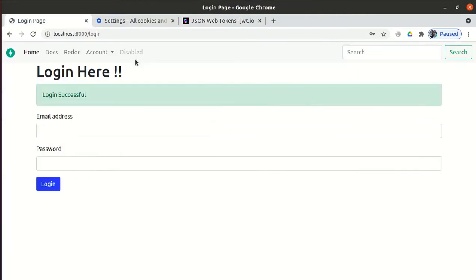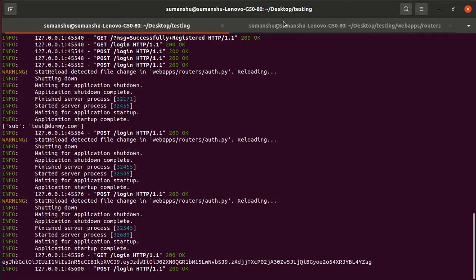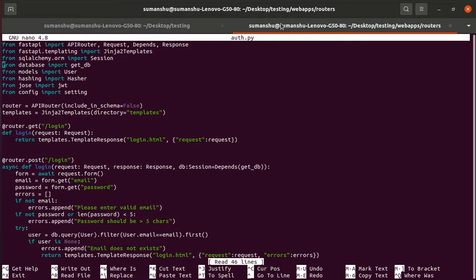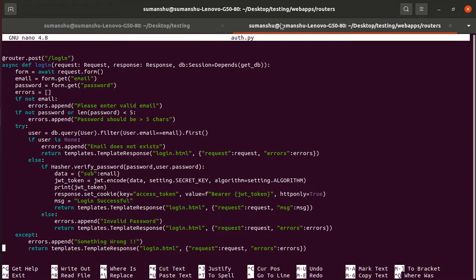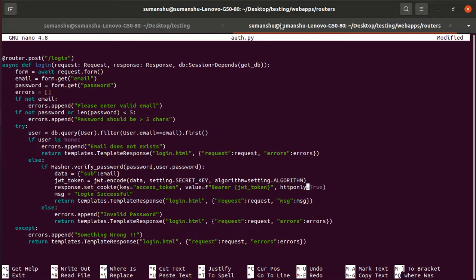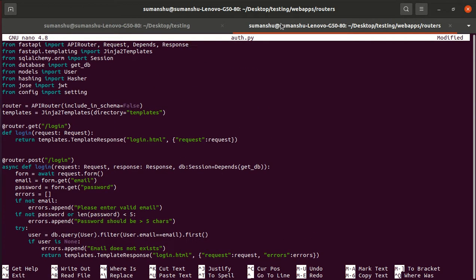So some issue means in the next line only, while storing the cookie, but what is the issue? We have to check that. So that is also okay. response.set_cookie, key is equal to this, value is equal to this, httponly is equal to this, and we are using the response here as well.